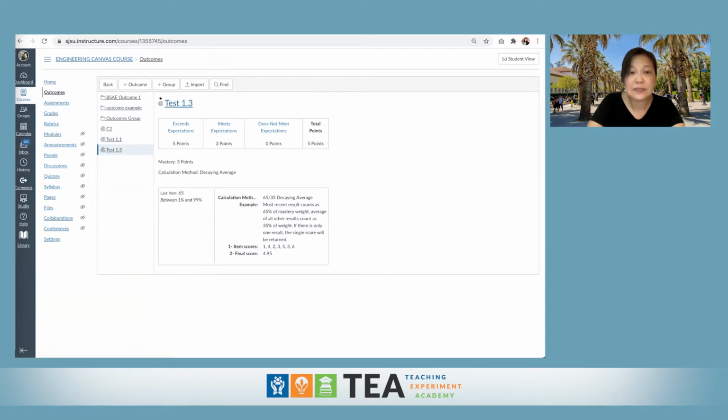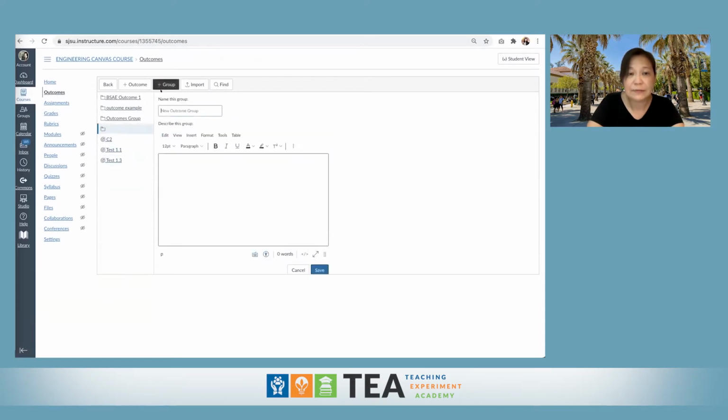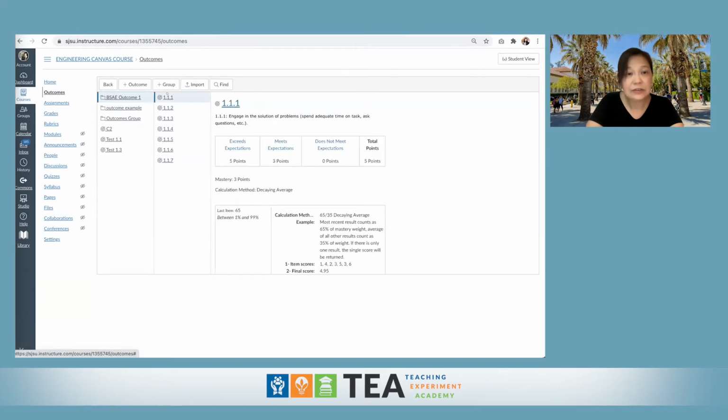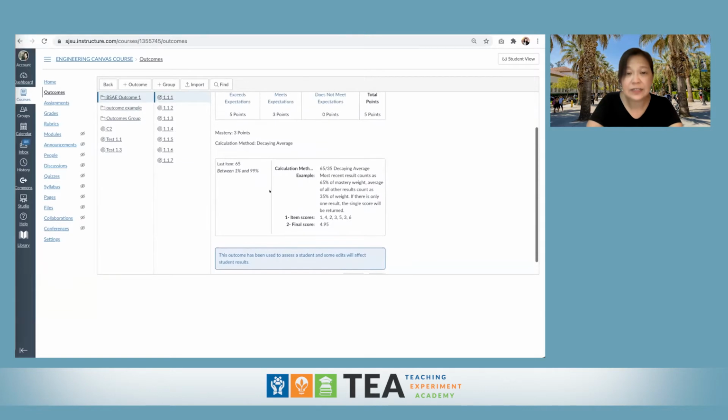However, if you have a group set, for example, you can create a group. Let me show you an example I have here. I have one outcome group set from our aerospace department. We created a group set like 1.1 to 1.17. And if you click on each outcome, you can see the description here. Like for example, the first one means students need to show their mastery in engaging in the solution of problems. So here's how it looks.